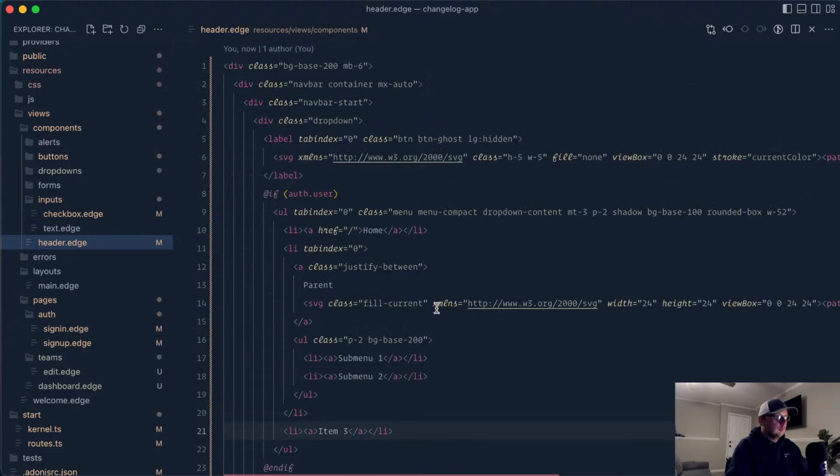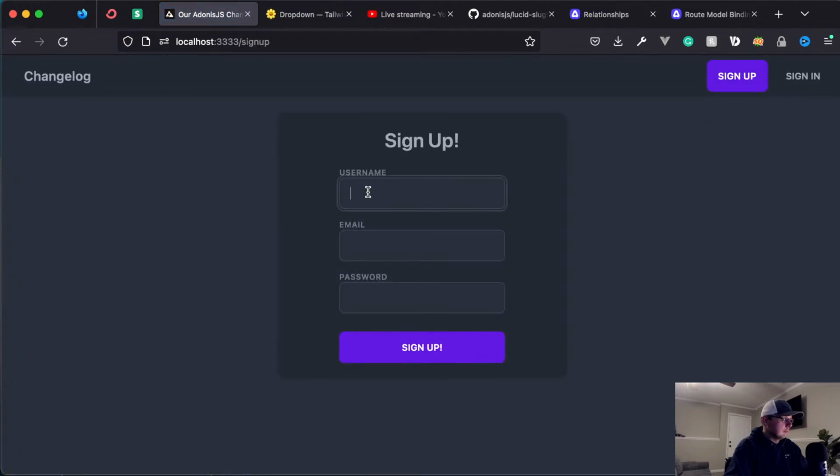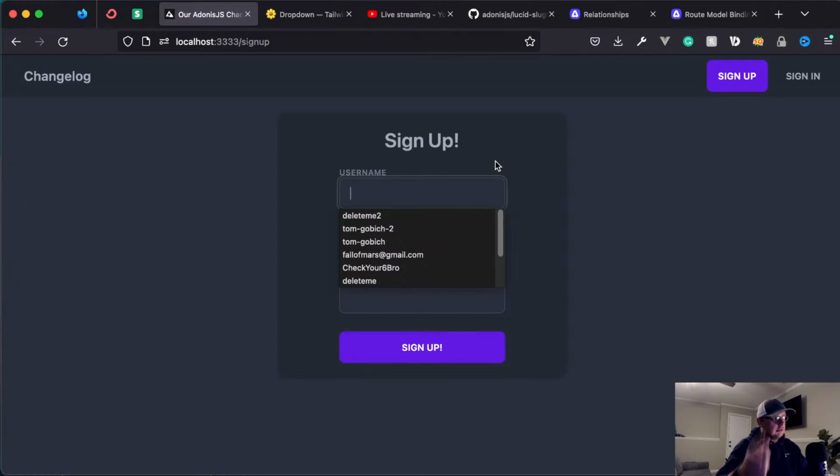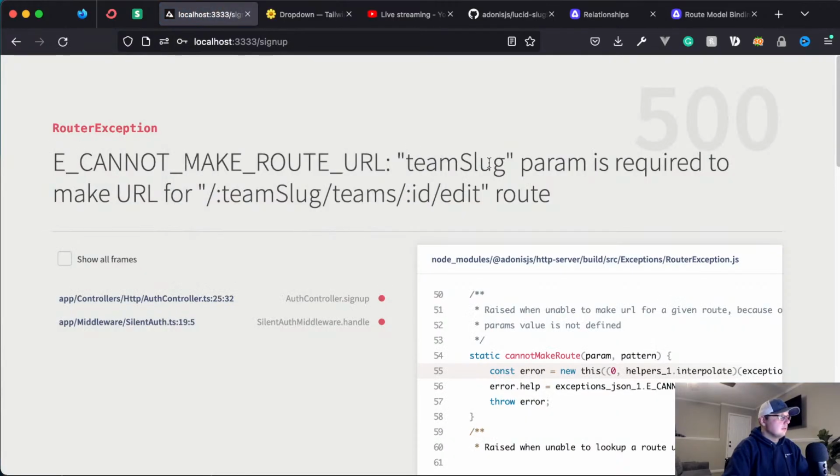Well, we'll finish all of our big circle here so that we at least have a concluding thought at the end. So, okay. Now, if we come in here, we just have the sign up, sign in. If we go ahead and sign, no, we need to sign up because I just finished migrating the database, so we can go ahead and do this. We should get taken back to the edit page for the new project that we're about to create. So let me go in here. Shoot. Can I make route URL? Team slug param is required? Yeah, that's right. Yep, it is.